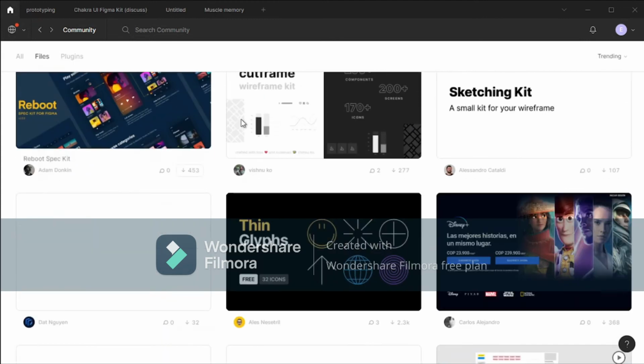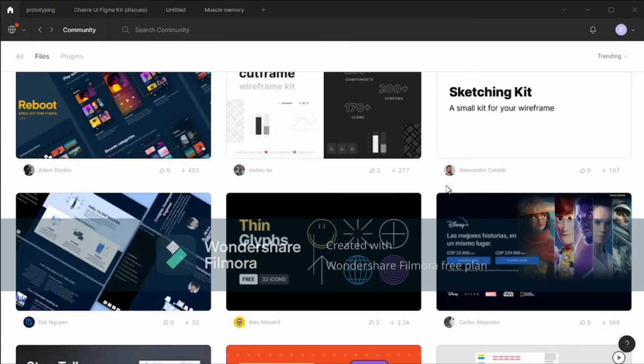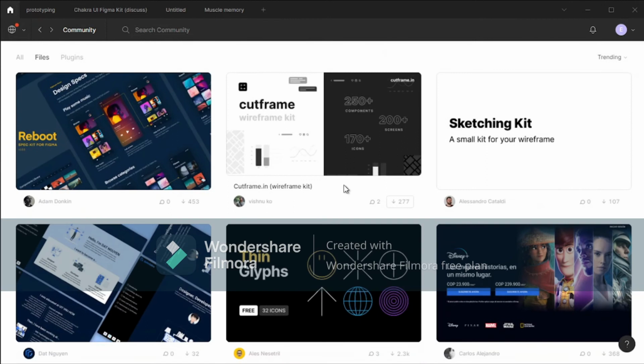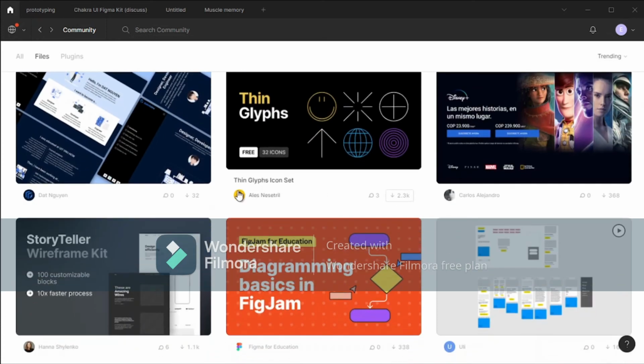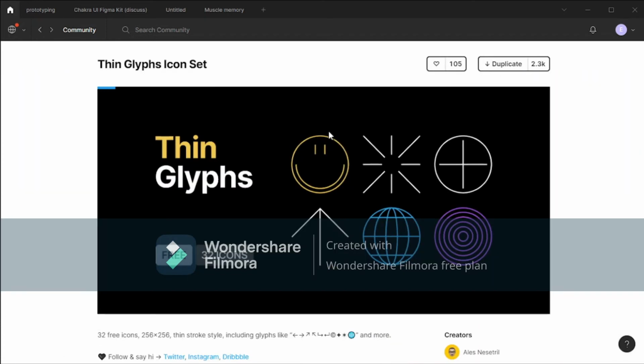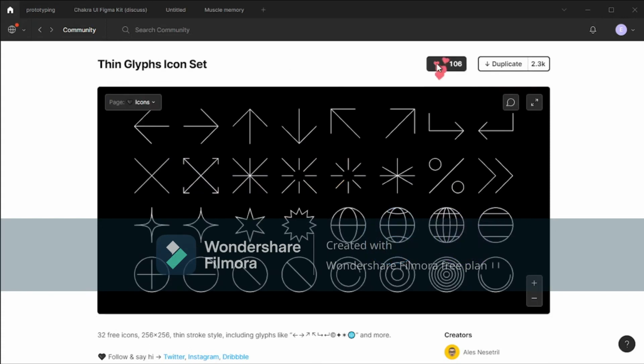Go to Files. Files shows you design files that you can duplicate. You duplicate design files on the community, and then you install plugins on the community. So now you can see Stem Glyphs. I don't know what this is, but let's get into it. If you click on it, this is how it comes up with Stem Glyphs icon sets. You can like it. See, that's beautiful, and the count increases automatically to 106.